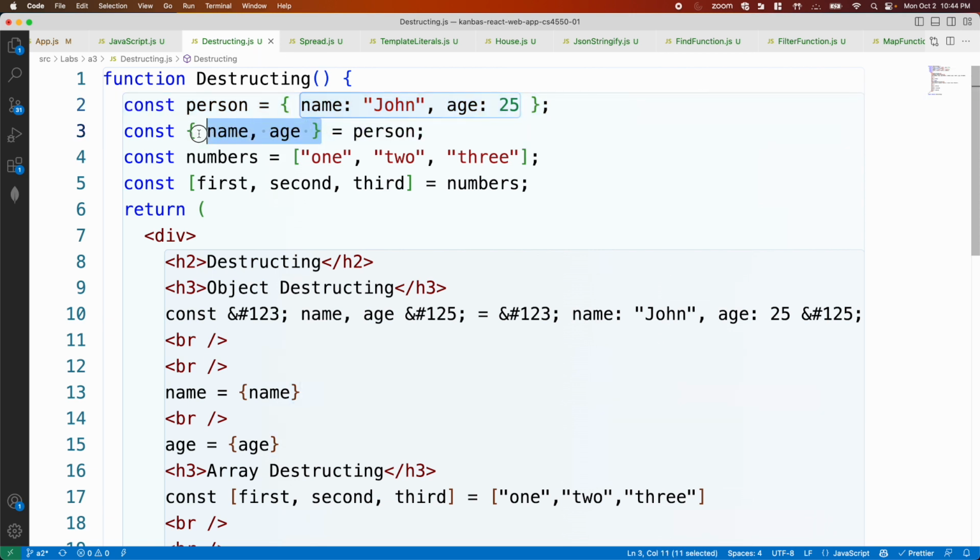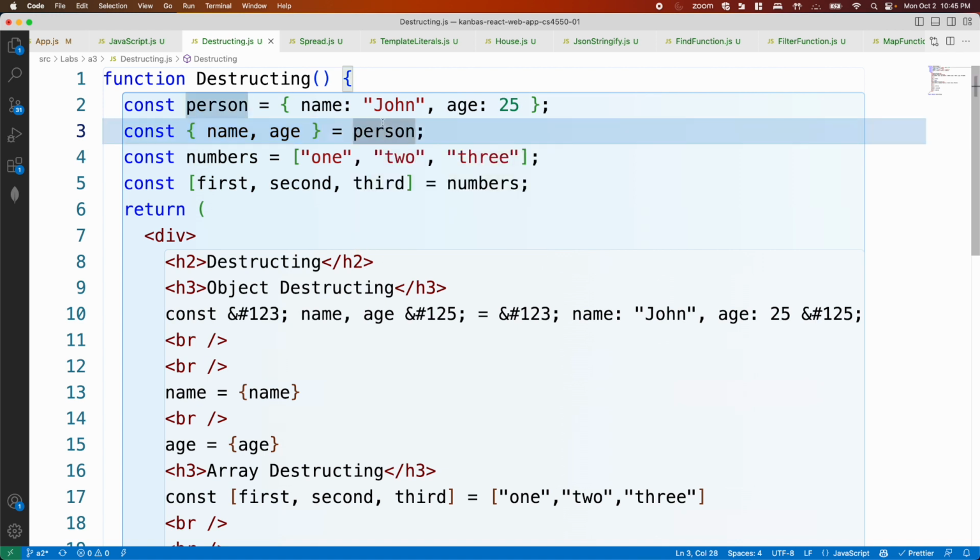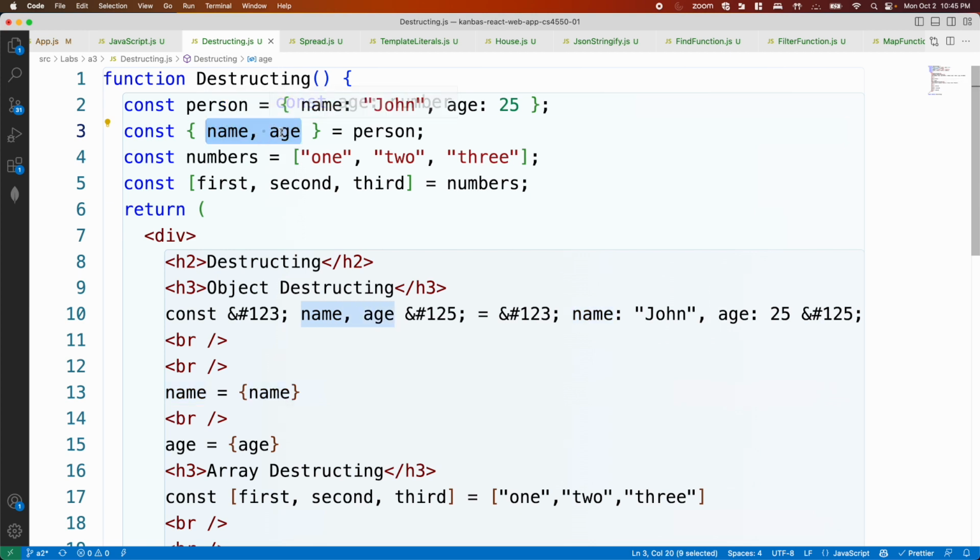But notice the curly brackets on the left side of the equal sign this time around. If you put them on the right-hand side, you are constructing an object with various properties. If you put the curly brackets on the left side, you are destructing. Basically, you are retrieving items inside of the person. These two, name and age, are being retrieved, or destructed, from the person object. So this is basically declaring two new constants, with name coming from the person.name property. So name gets John and age gets 25.